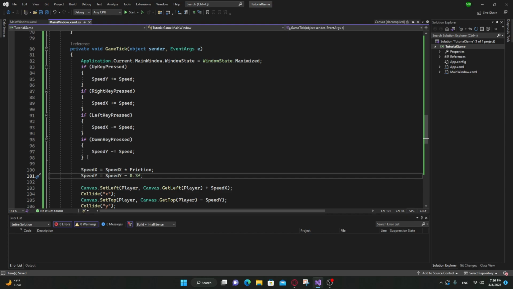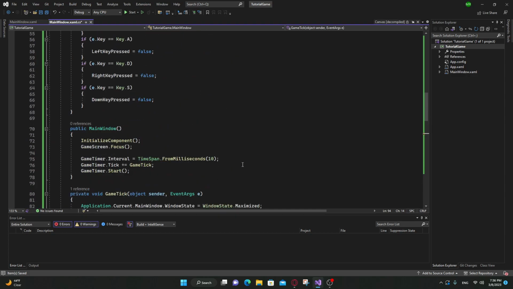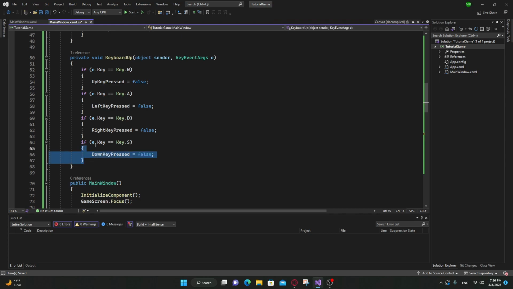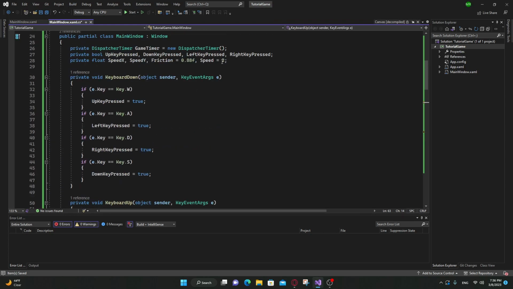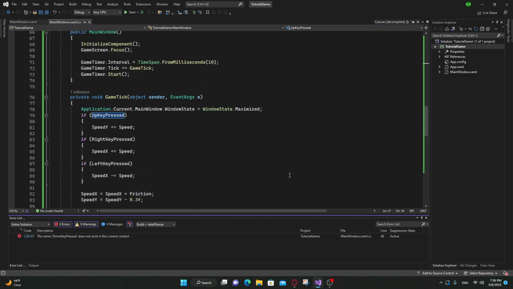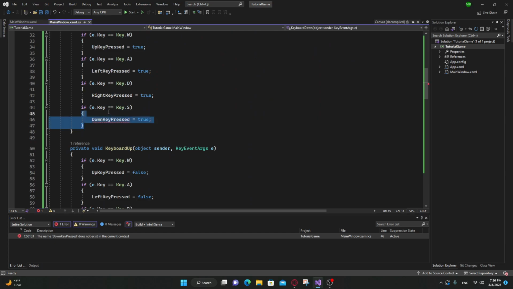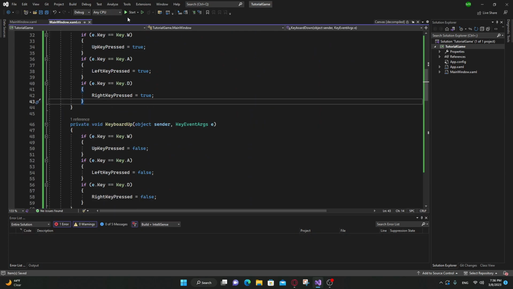Next up, get rid of your down key pressed if statement. You don't need it anymore. So come on up here to where you define all those little variables, and you can now completely remove the down key pressed variable, just like that. Make sure to remove it from everywhere. And so now you can no longer adjust your downward speed.